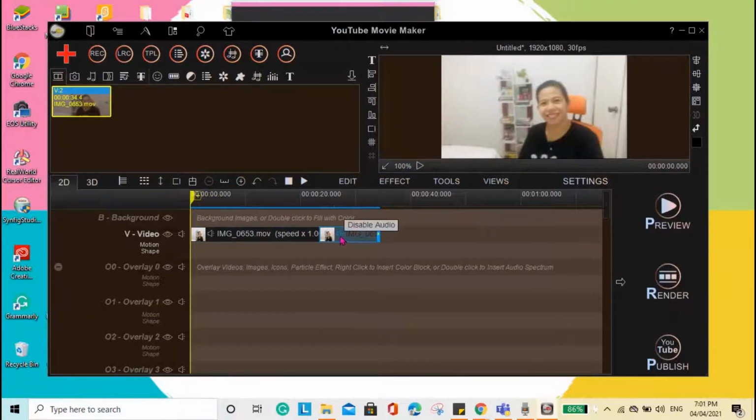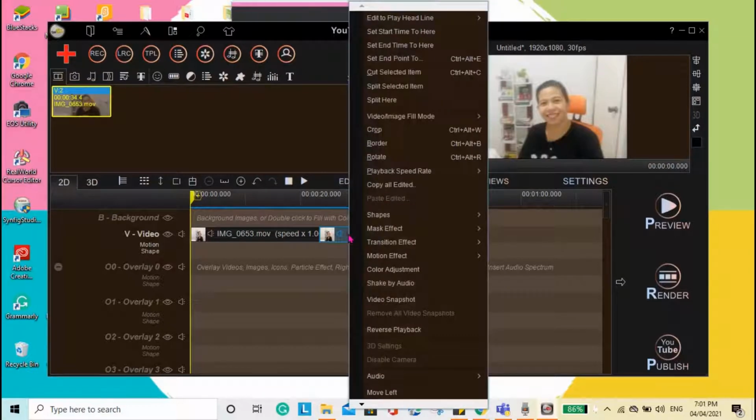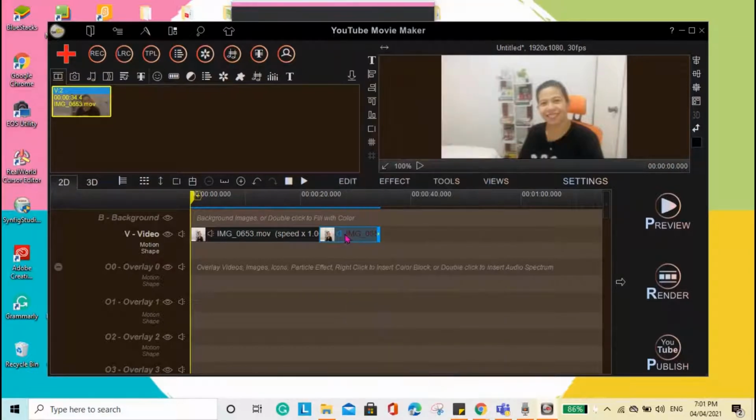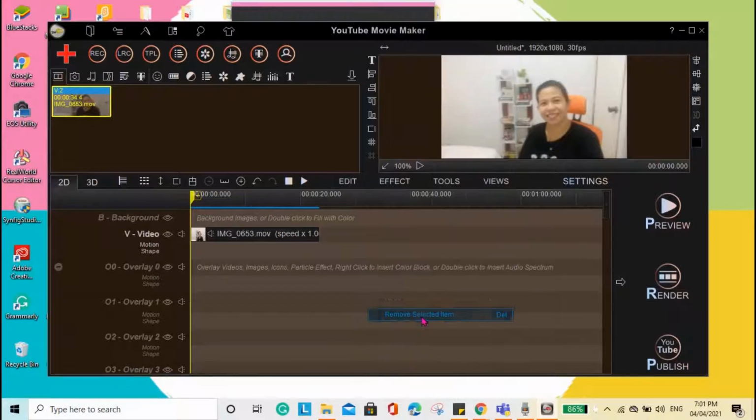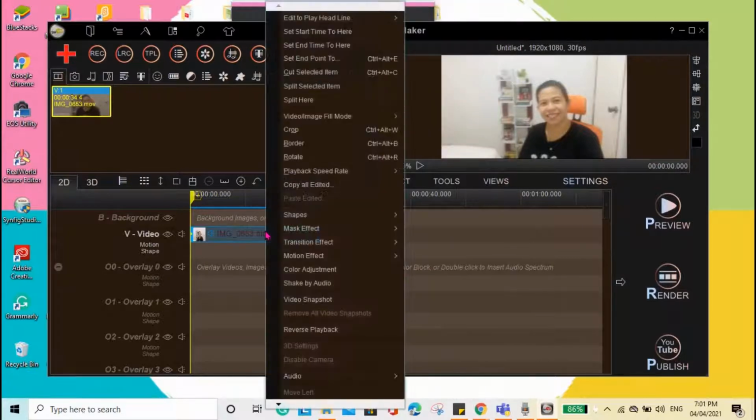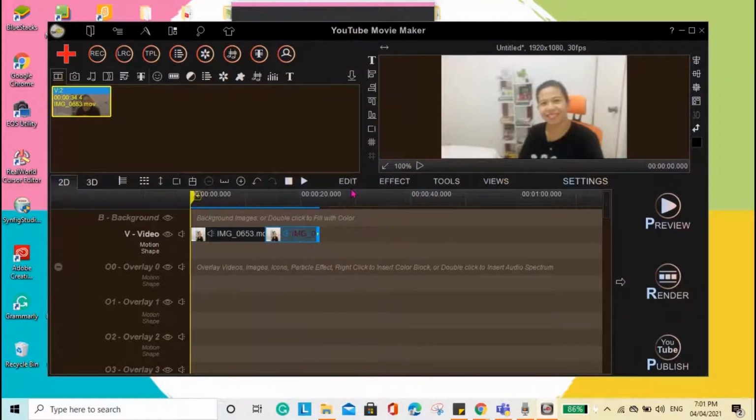As you can see, there is a disable audio option here. If you want to shut off the audio of your video, just click this. It's very easy. So I want to cut this part. Click, and then I just want to remove the selected item. I just want to split it again, and then I'm going to remove it.